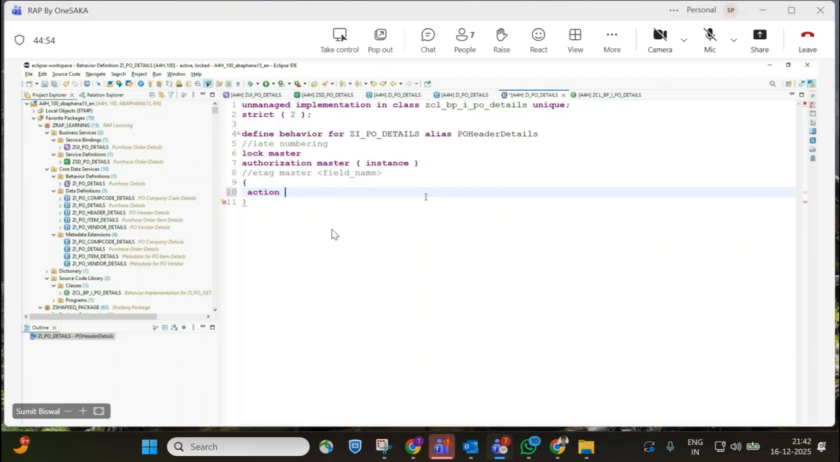What I will try to do? Add to custom table, something like that. So I have created an action. Then result, this is the syntax. Here we need to give the cardinality. It will decide how many records will be selected.